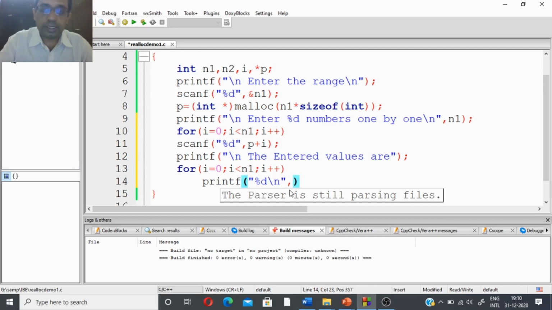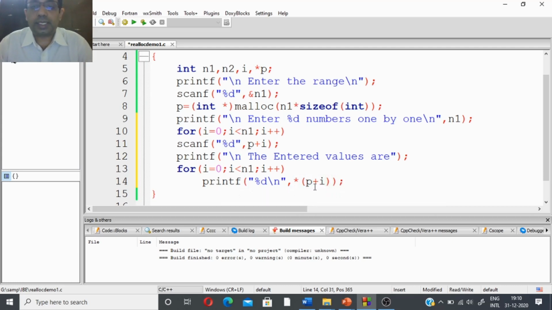Here I am giving star of p plus i. When i is 0, the base address which is pointed to by p will be retrieved. Star is the indirection operator, and it will get printed. When i becomes 1, the value stored in the next adjacent memory location will get printed. Likewise, as i goes from 0 to n1 minus 1, all the values will get printed. Now I will run the program and check the result.